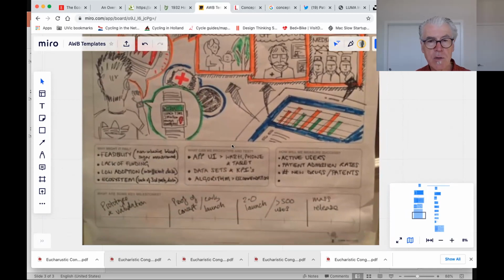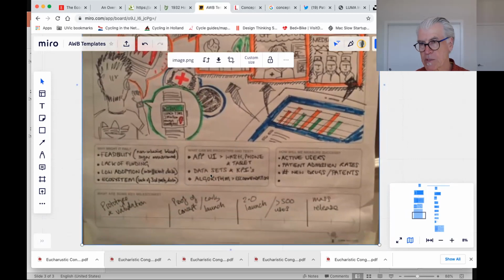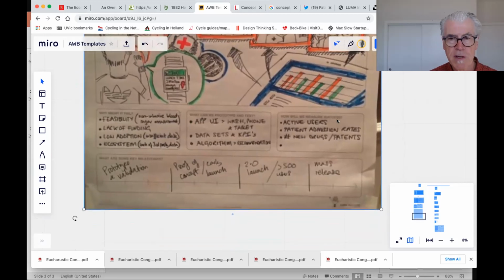So then you can say, okay, well, to find out the answer to some of these, we might be able to do some prototypes. And how might we be able to do that? And then how would we measure success? They have a number of active users, patient admissions and rates, new drugs and patents. And then here's the sort of timeline that they've developed for this. So it's a pretty cool method.